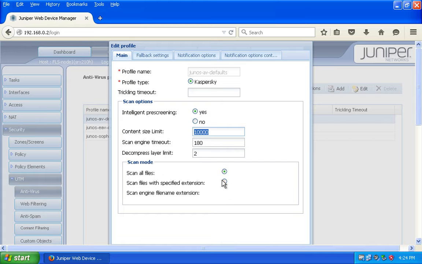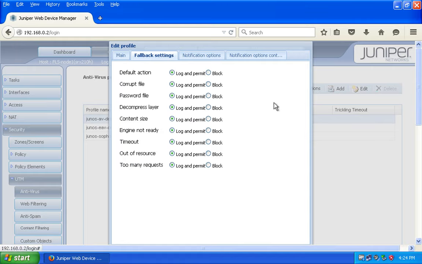Scan all files, or scan files only with a specific extension, like .exe only or .pdf only? No, I want to scan all the files. See here, the file-based settings. Default action is log and permit.